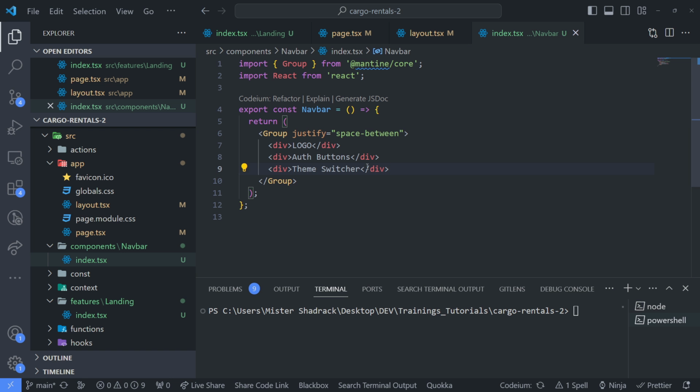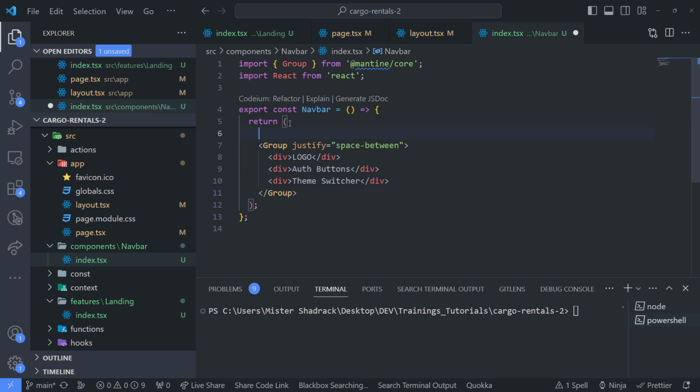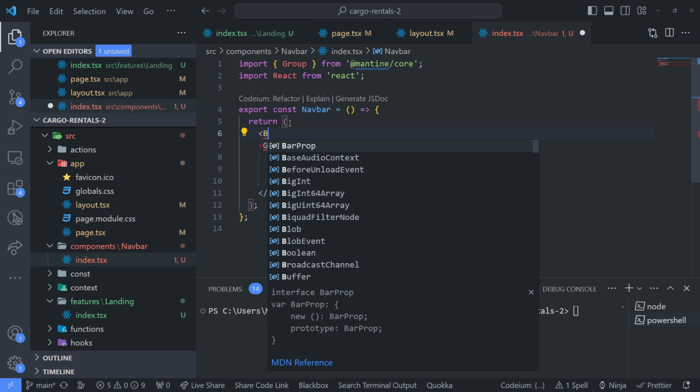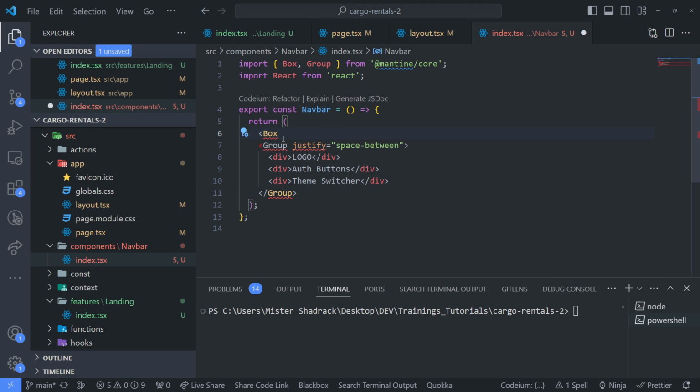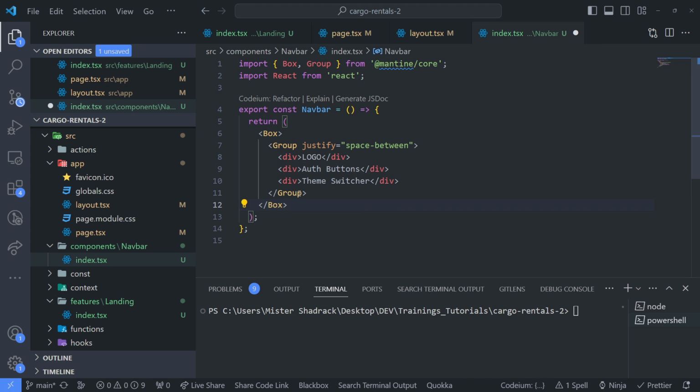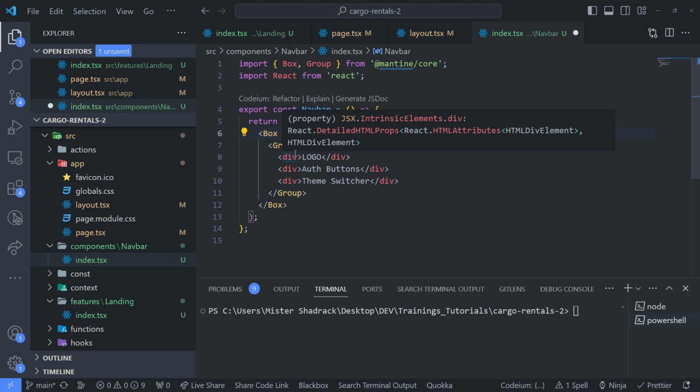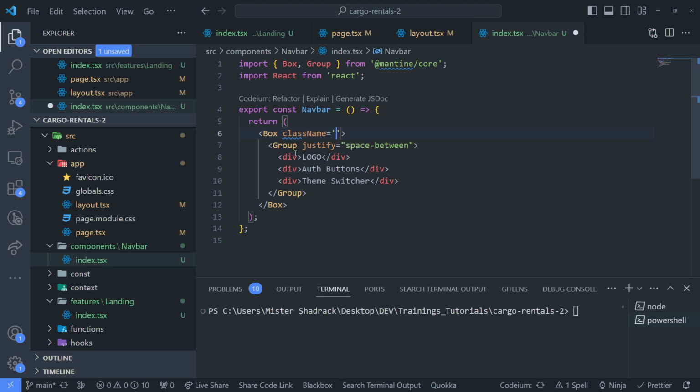Right. To style this a little bit, I'm going to wrap everything in a container called a box. Box is more like the base component in Mantine. I see the box component as a div component generally, and you can style it. You can use the box as a base container for all your other components in Mantine. So I'm going to put everything in a box, and I'm going to style the box instead.